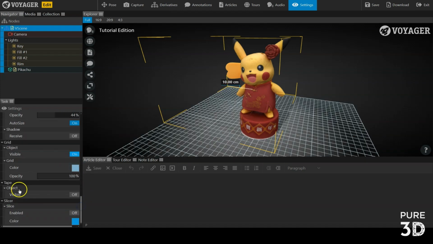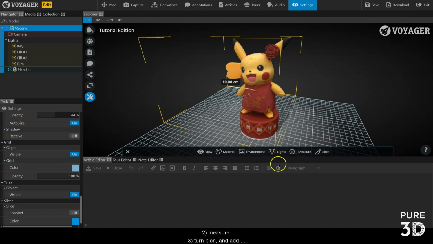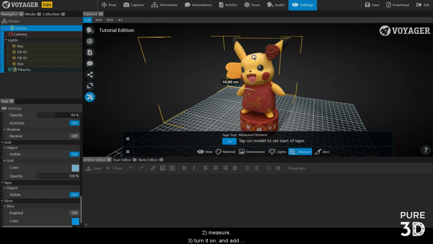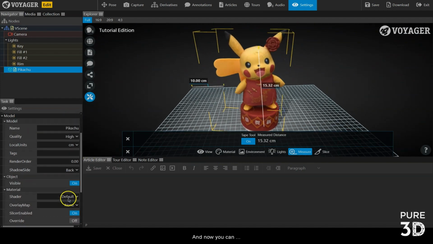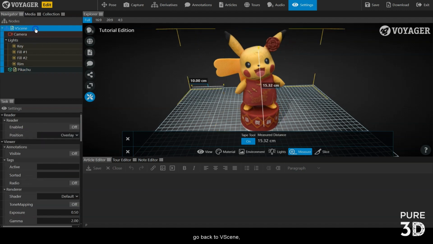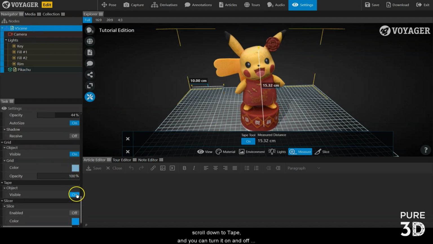You can add a grid, and down here you can toggle on the tape. But this will only show the tape measure if you have added one already. To add one, go to Tools, Measure, turn it on and add a measurement wherever you want. And now you can go back to VC, scroll down to tape, you can turn it on and off, even if the tape tool is on.